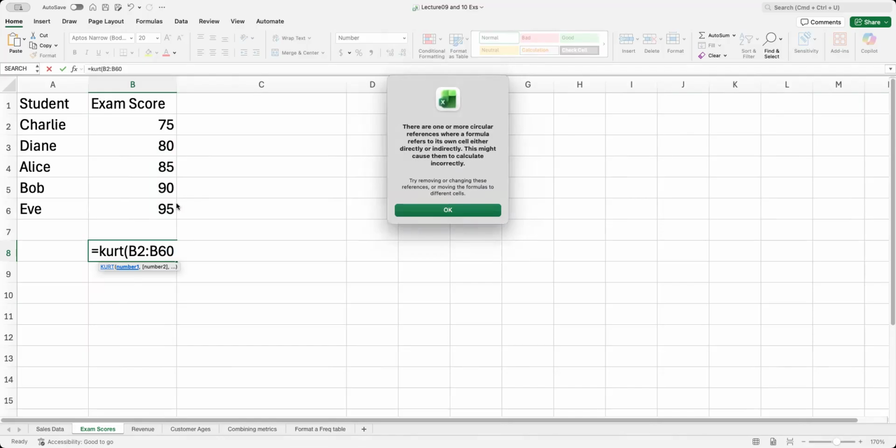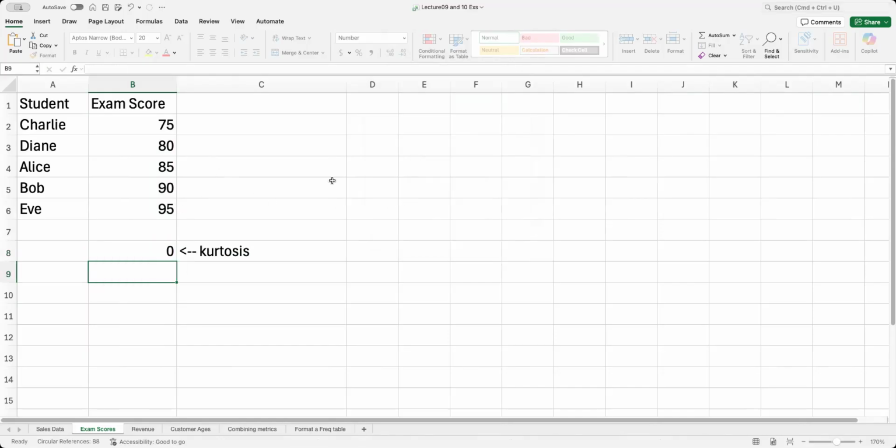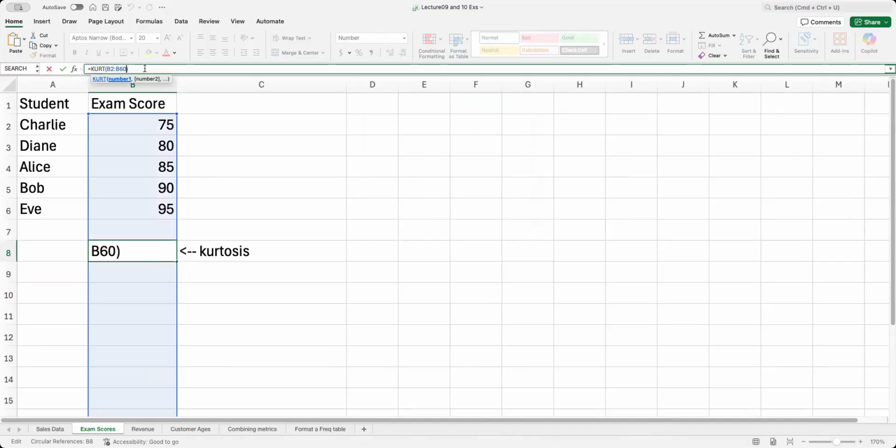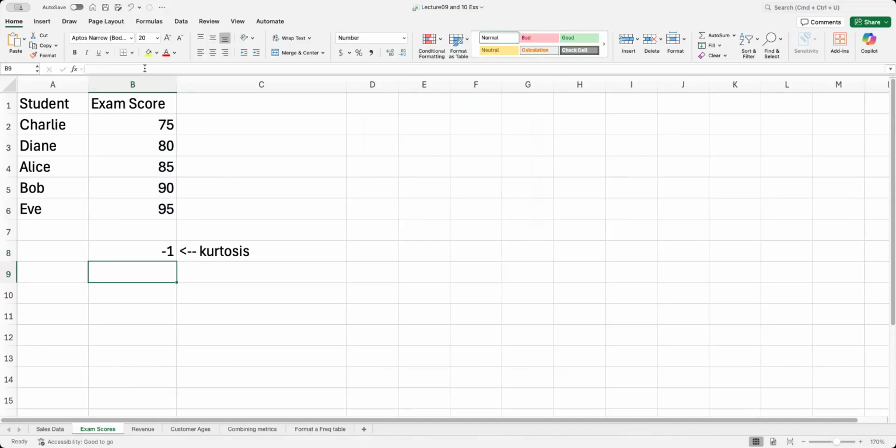Whoops, I forgot a parenthesis. Let's go back and fix that. There. I'm rounded, but it's still negative, right? And that tells me it's flattened out. That those tails don't stretch out. The distribution kind of squishes down and gets fat all the way across.